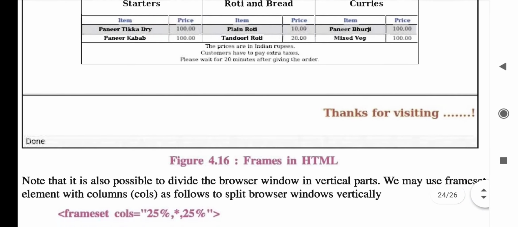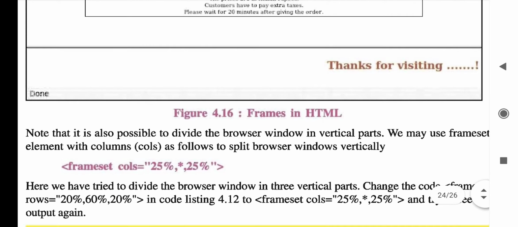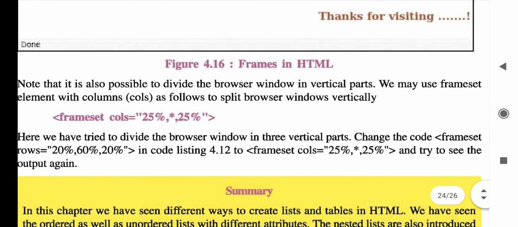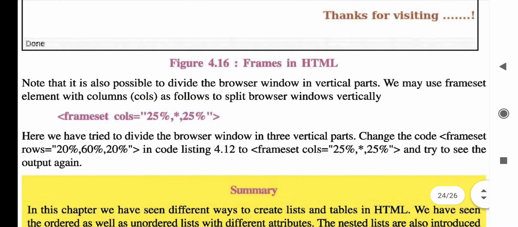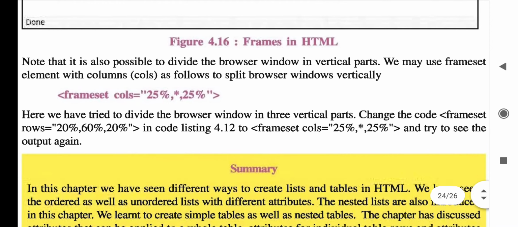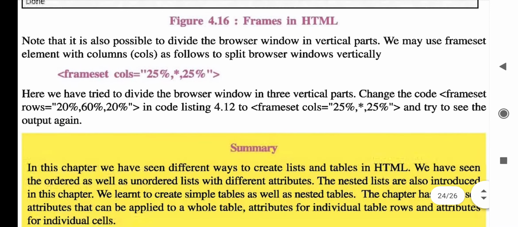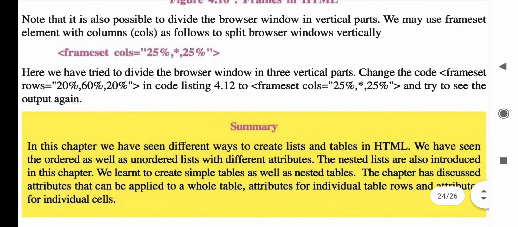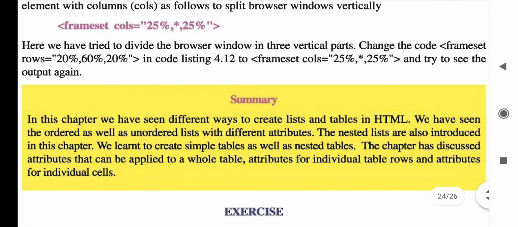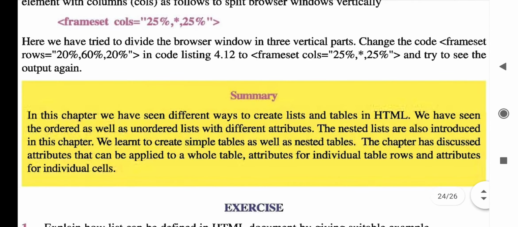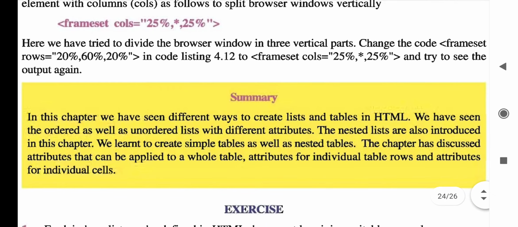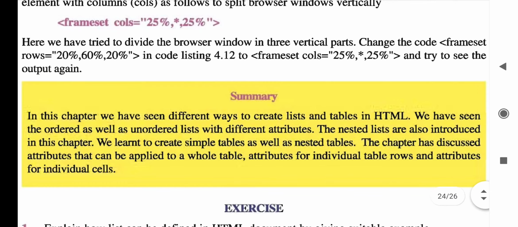Note that it is also possible to divide the browser window into vertical parts. We may use the frame set element with columns, that is cols, as follows to split the browser window vertically. Frame set cols is equal to 25%, then asterisk, and then again 25%. Here we have tried to divide the browser window into three vertical parts. Change the code: frame set rows 20%, 60% and 20%.